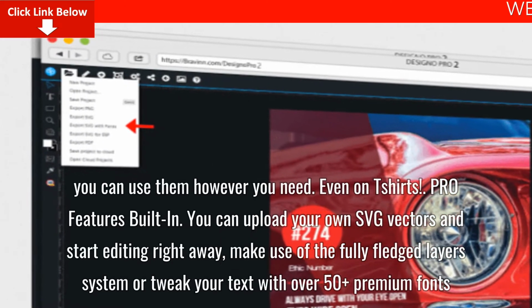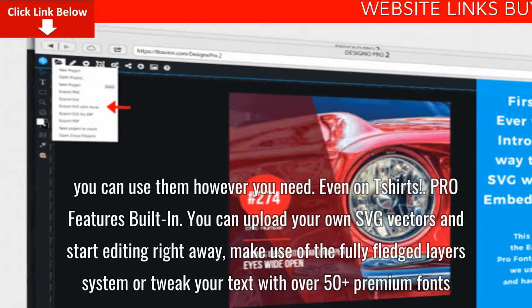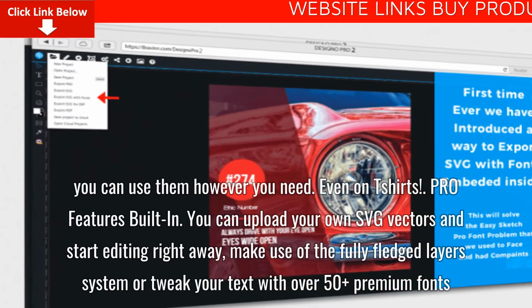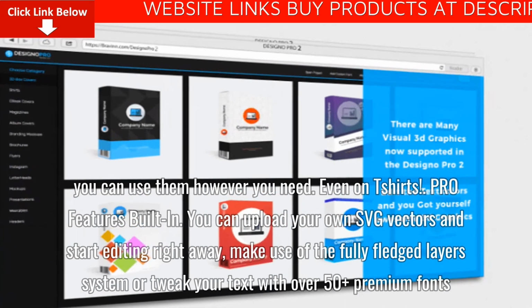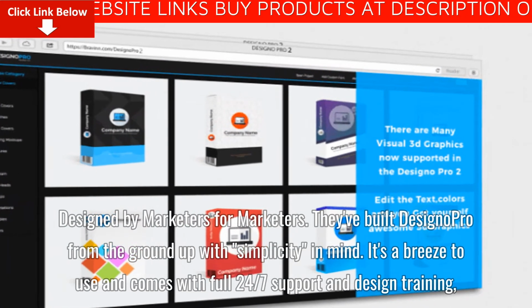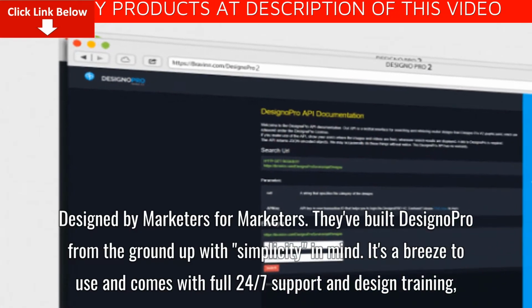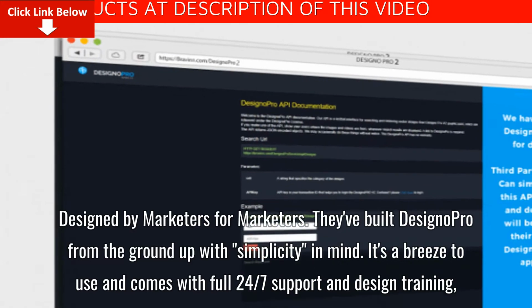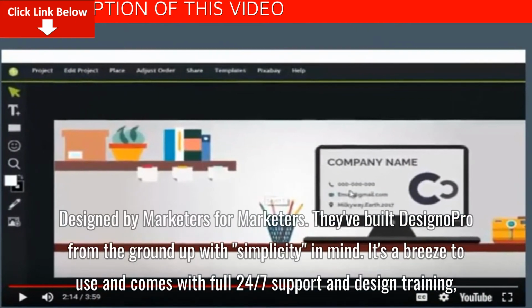Pro features built in. You can upload your own SVG vectors and start editing right away, make use of the fully fledged layer system, or tweak your text with over 50 premium fonts. Designed by marketers for marketers, they've built Designo Pro from the ground up with simplicity in mind. It's a breeze to use and comes with full 24/7 support and design training if you need it.